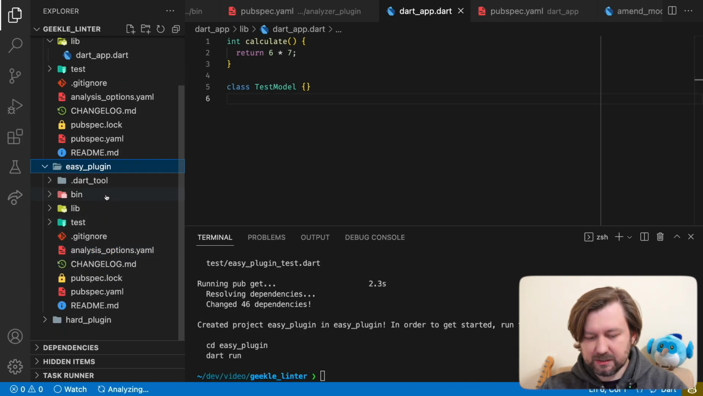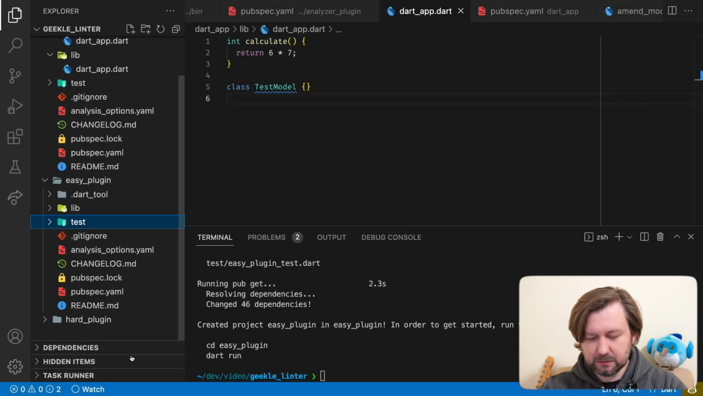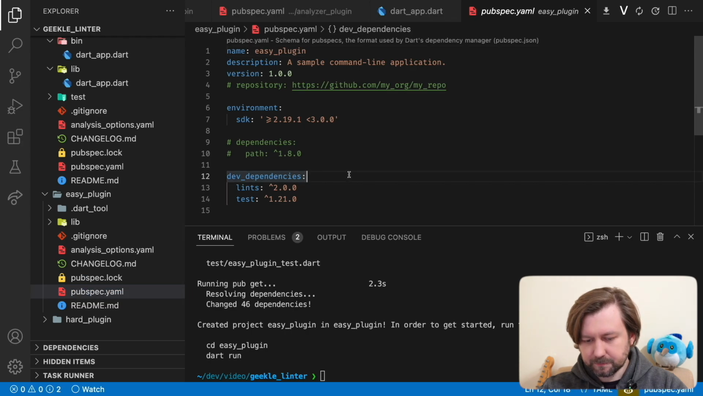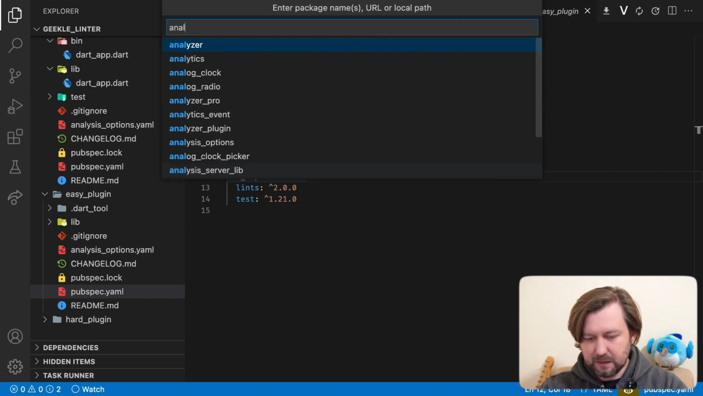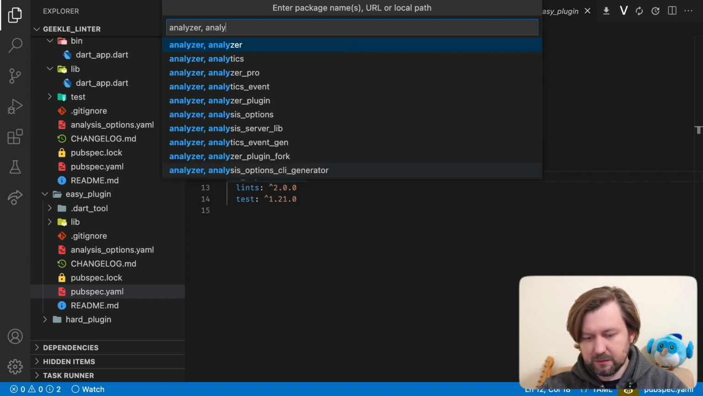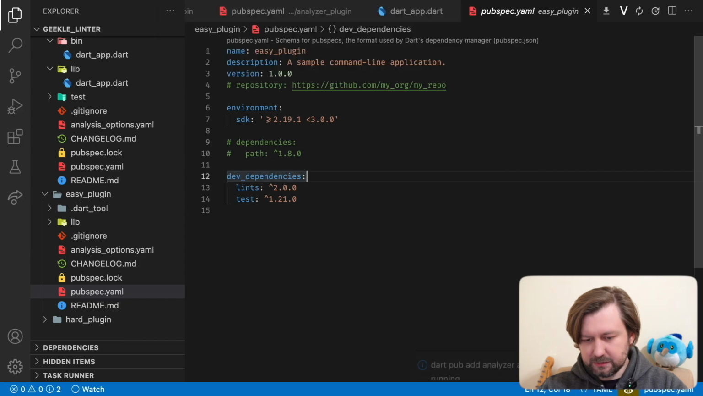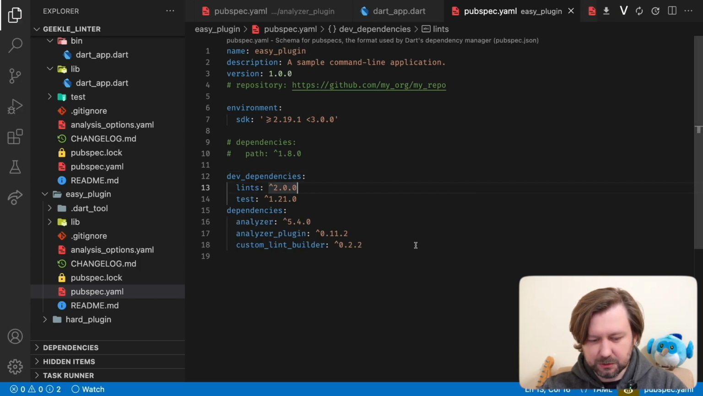All right, let's start with removing unneeded code. Tests are for cowards, right? And let's add a few dependencies here. So that would be analyzer plugin, and custom lint builder, like that. Oops, these are not the latest versions. Let me check. Yep, let's upgrade them quickly. Nice. That will do.